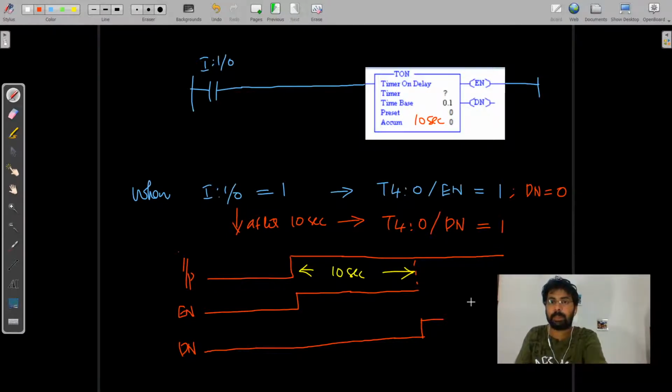Now, whenever we remove this input value, suppose it is a 10-second counter and we remove the input value at 3 seconds, the timer will automatically get reset. So whenever, before counting the 10 seconds, we remove the input value, the timer will get reset automatically.